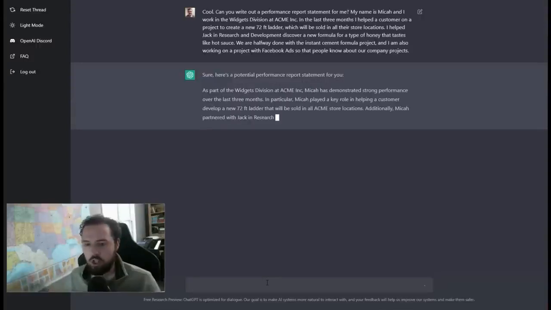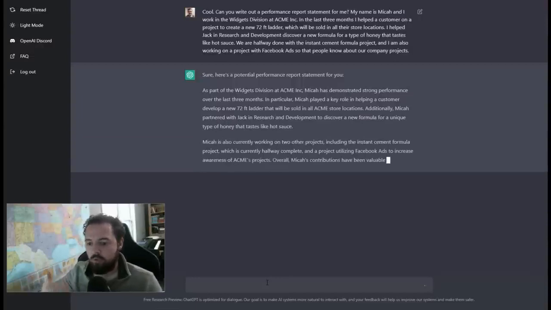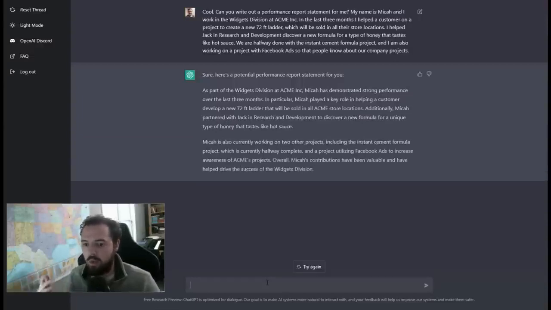So it's going to go through and instantly give a performance work statement on what I did over the past 3 months, and it says, overall my contributions have been valuable and have helped drive the success of the widgets division. So we can expand on that even more in a variety of different ways.